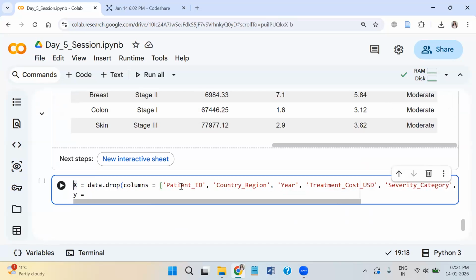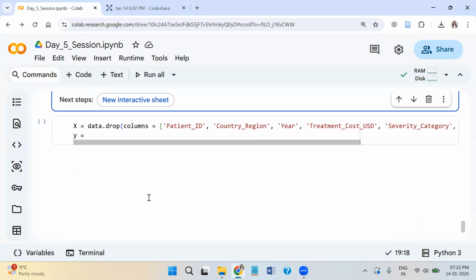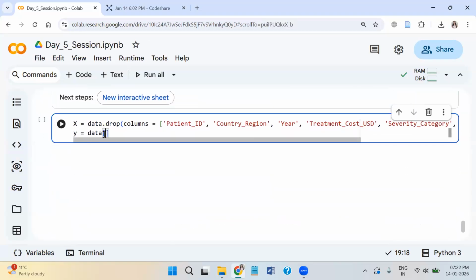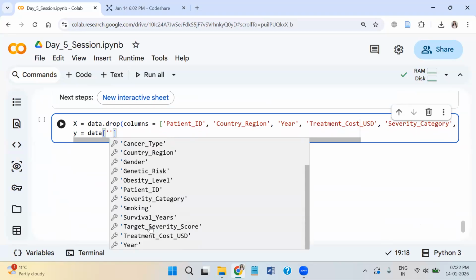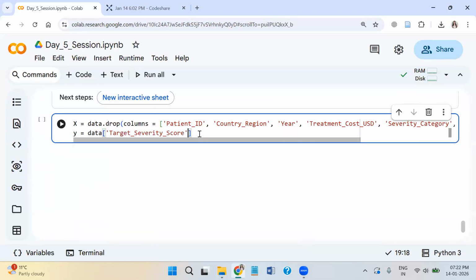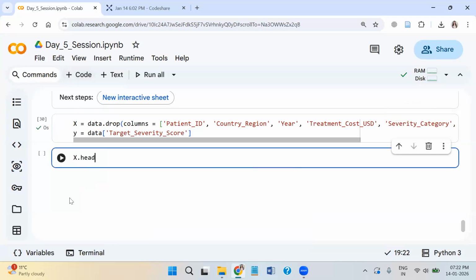So now variables patient ID, country region, then year. After that, treatment cost and severity category, and then the target variable. All of them we are going to drop. And in the Y variable, we will just keep the target variable, that is your target severity score. So we are creating these two sections now. I'll run this. And after this, you can even verify your X head.